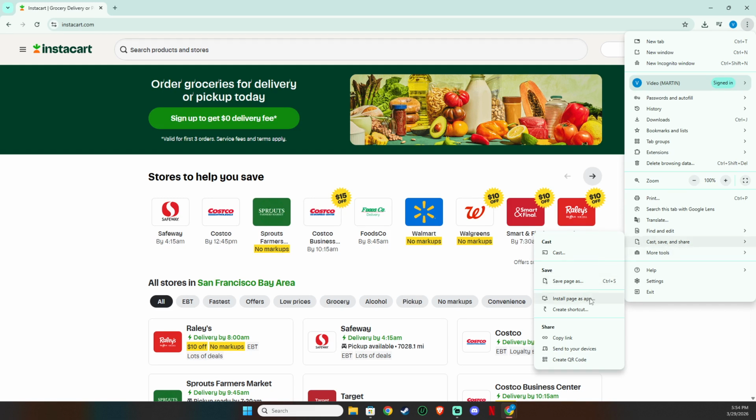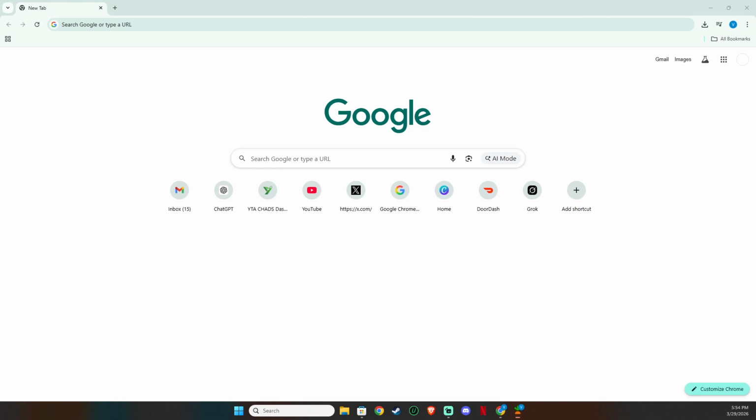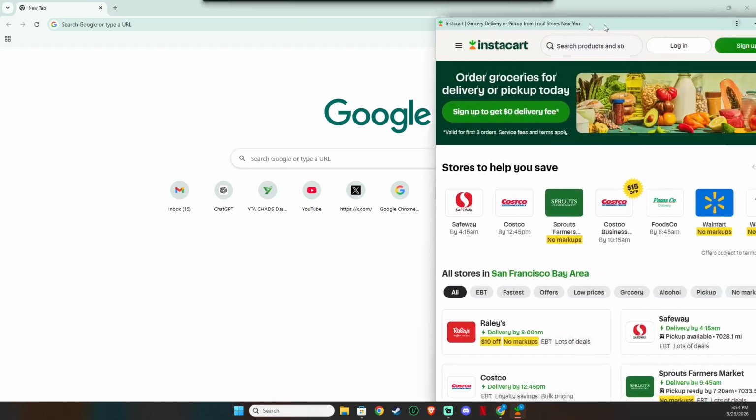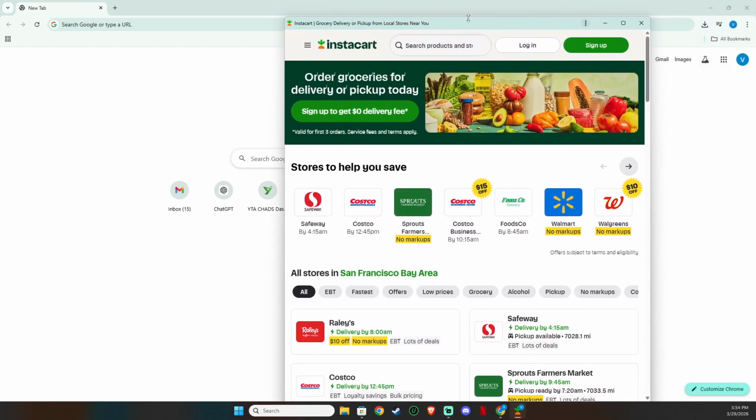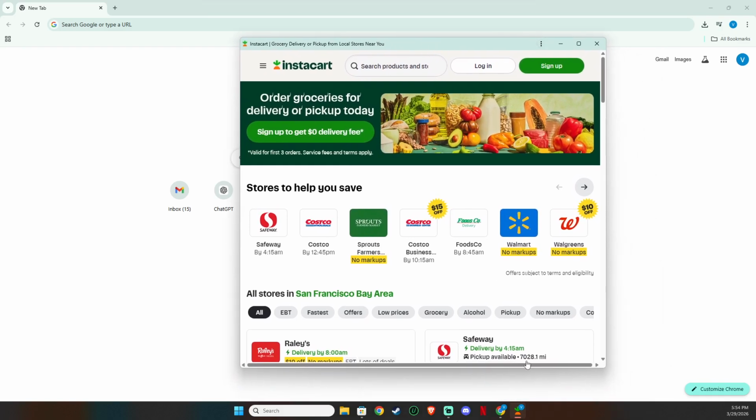Depending on your browser, this may also read as Install App or Install Instacart. But the idea is the same. If a small confirmation box appears, go ahead and approve it. Your browser will now install Instacart as a standalone app. Behind the scenes, this creates a shortcut and gives Instacart its own window without the usual browser bars, so it feels more like a native application.